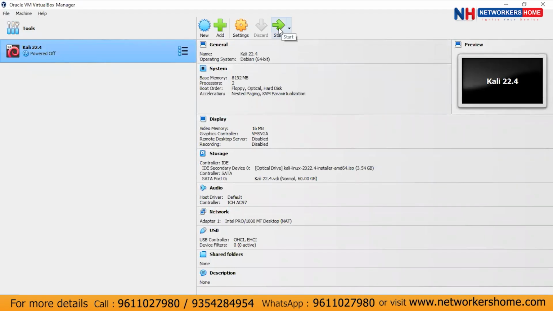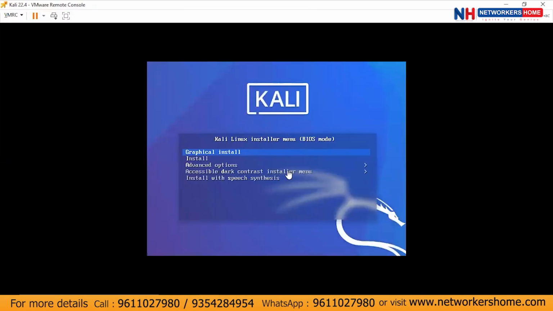Now, once we are done with this, you just have to click start. Once you start this virtual machine, we are going to see a screen like this. On this screen we get the option for graphical install. Right now we want the graphical environment, so I'll select the graphical install.